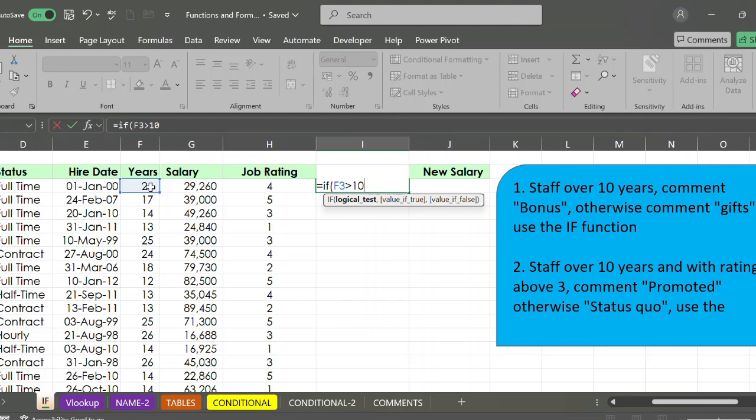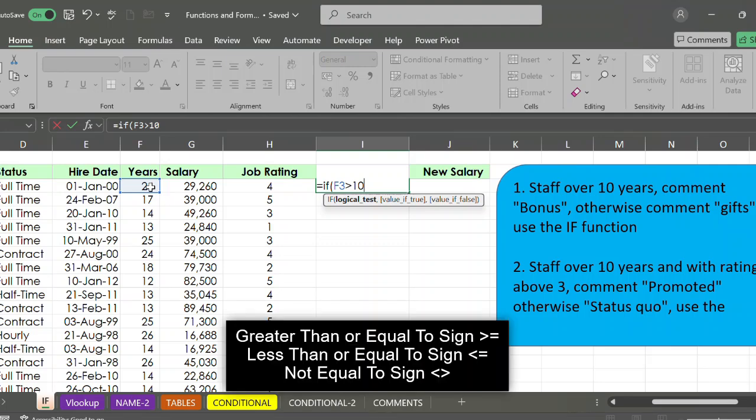So the greater than is this, while the less than is this. What of greater than or equal to? How do we express it in Excel? No, you put the greater than first before you put equal to. Greater than or equal to. So meaning that you will have something like this, greater than or equal to. The same thing, less than or equal to.